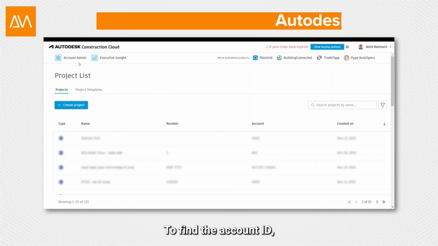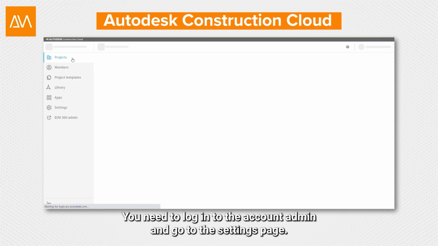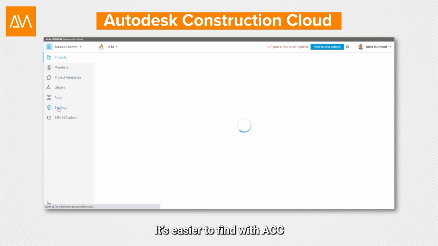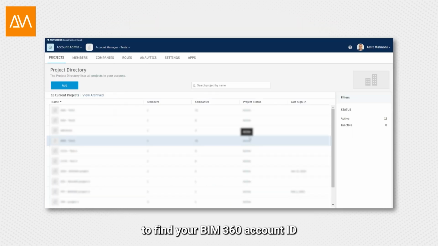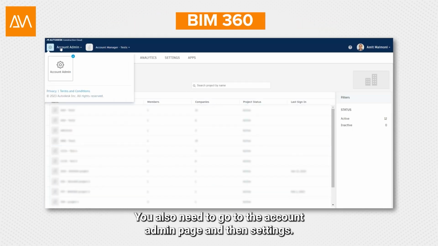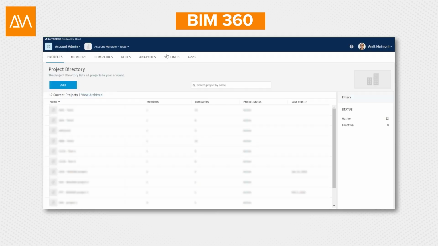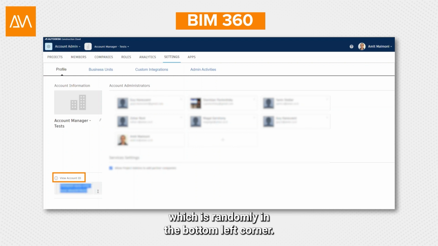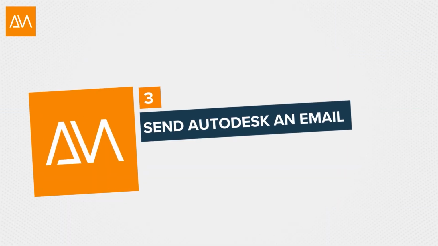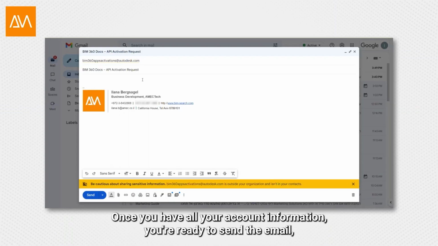To find the account ID, you need to log into the account admin and go to the settings page. It's easier to find with ACC, just go to Account Admin, Settings, and there you have it. To find your BIM 360 account ID, you also need to go to the Account Admin page and then Settings, but after that you have to press the little View Account ID button, which is randomly in the bottom left corner. See? There it is. Well, apart from the fact that I've hidden it from you.